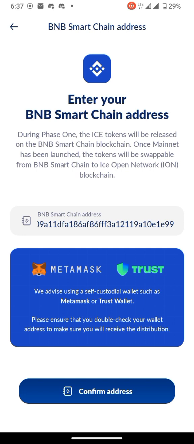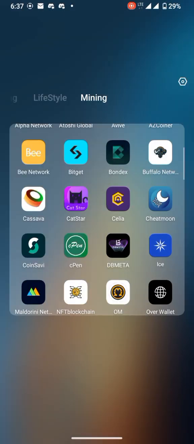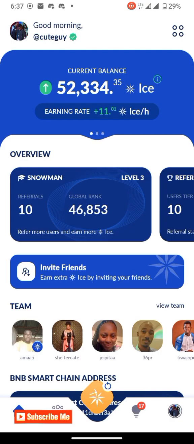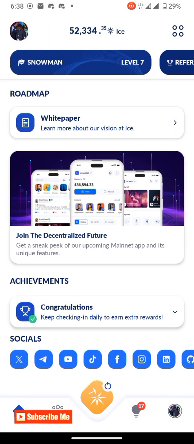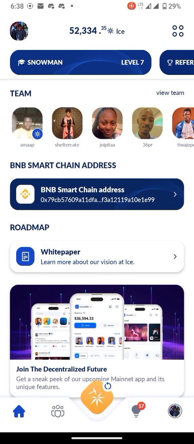But the major thing this video is all about is how to change your OKX address, replace it with your Metamask wallet address. This qualifies you for the next airdrop, which is going to take place very soon. So I just go straight to my wallet segment in my ICE app.